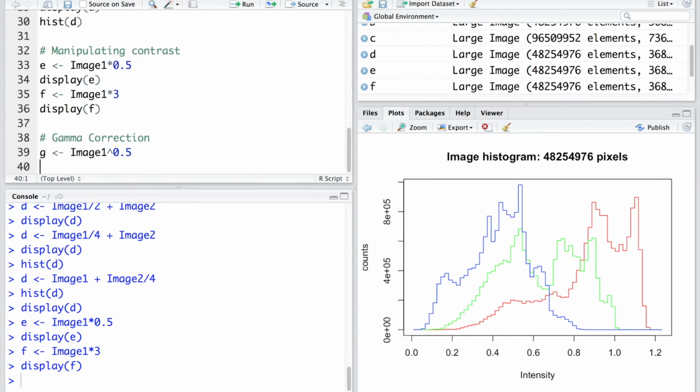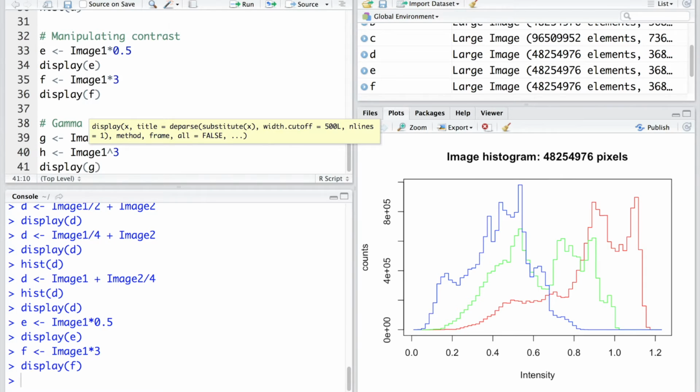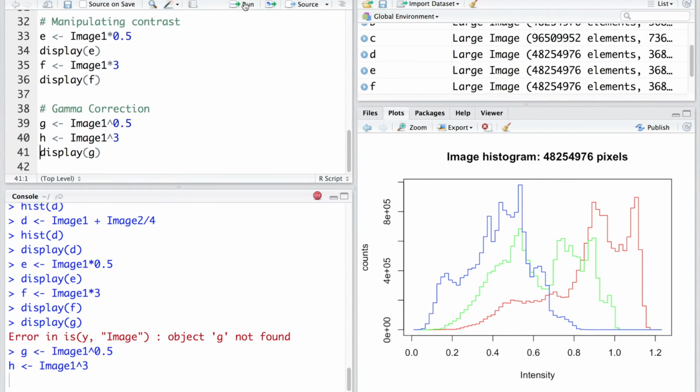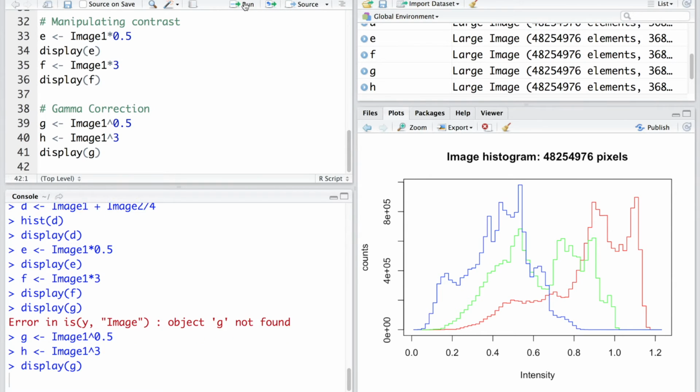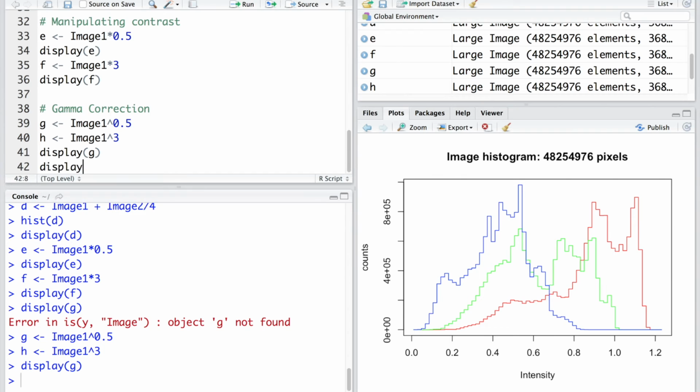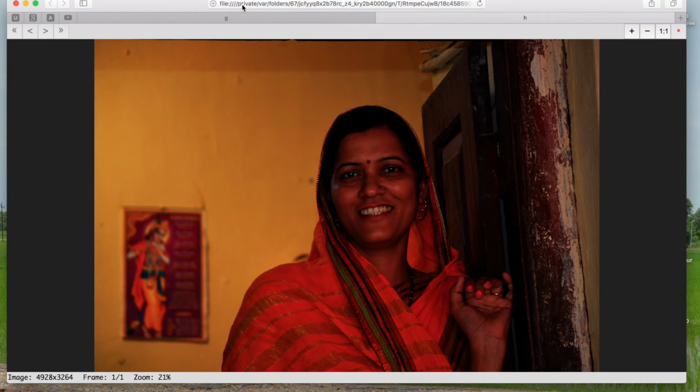So we can do a smaller number and we can do a bigger number just to see how these two are different. We need to run these two, so let me do that. So this is with the 0.5, and let's see effect of 3. So you can see the effect.